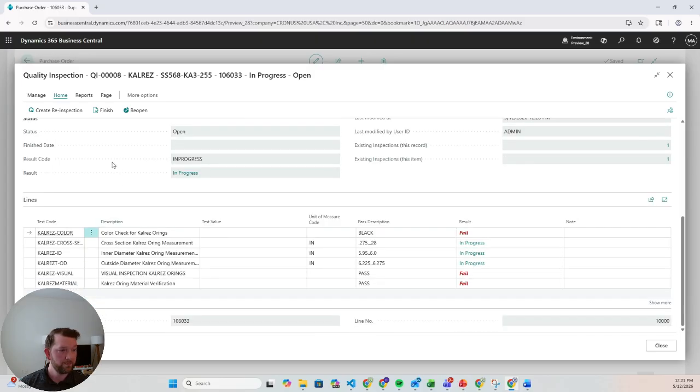We'll roll down here. And then we have all of our quality tests that I've also built out. So we have color, cross-section, ID, OD, visual, material. Some of these, the unit of measure code is blank because we're just typing in a value. It's an option value. And for the 3 in the middle, we actually have a physical measurement that we're doing in inches. So for our test value, going black, which is pass. See how it changed from fail to pass.